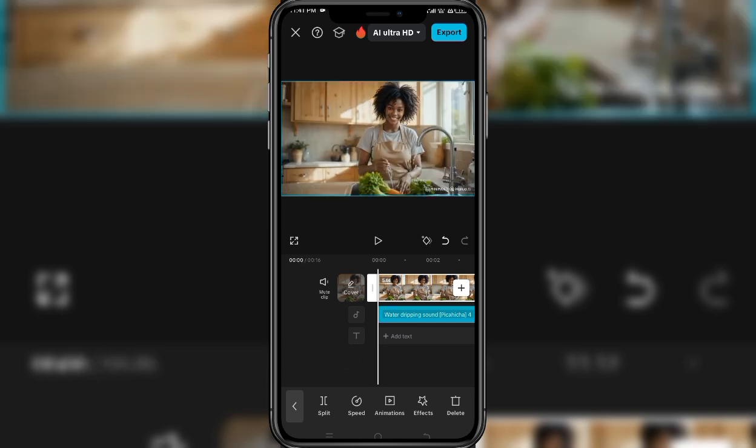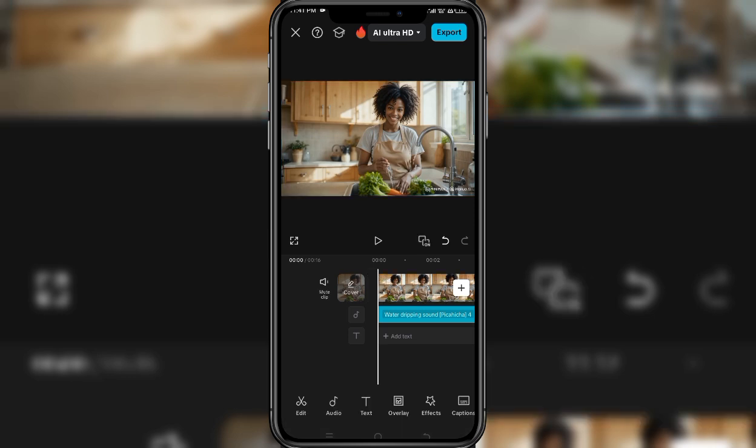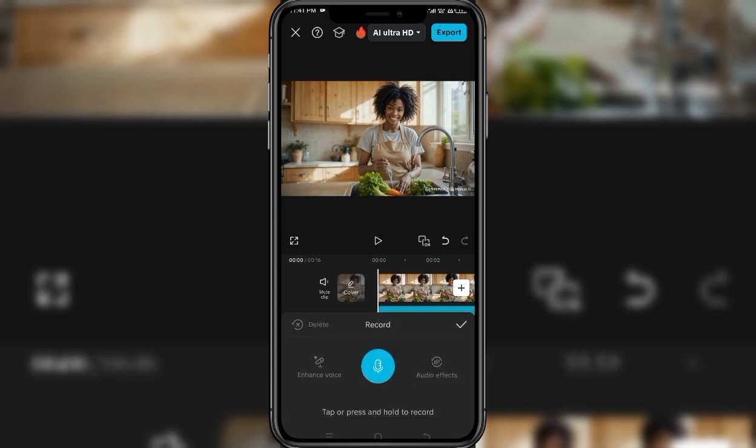And another thing you want to do, since you're creating a vlog, is to do a voiceover. So you can just come to audio here, and then you just swipe. You can see where you have record here. All right, so when you click on this record here, it's going to count down, and then you can start recording your vlog and talking about what you're creating, what you're cooking, and all of that.